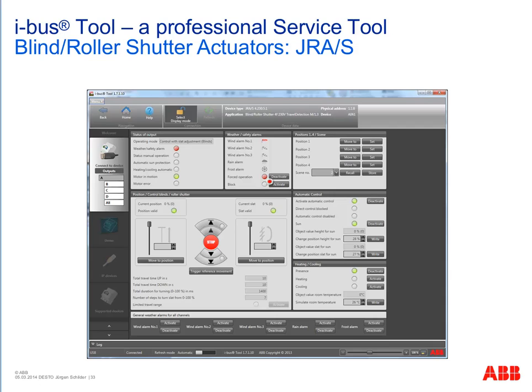Here we can see a screenshot of our blind and roller shutter actuator JOA/S, for example with 4 outputs. I have selected my output number A, and then via these buttons I can drive my shutter up and down. I can stop. I can change the angle of my lamellas, of my slats.